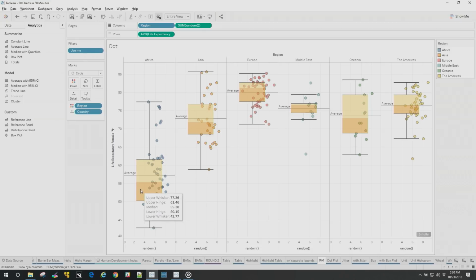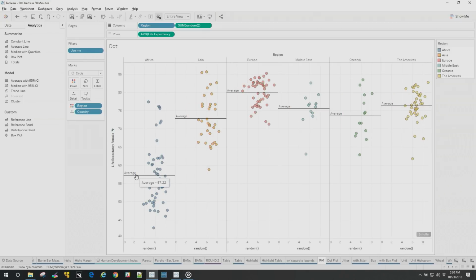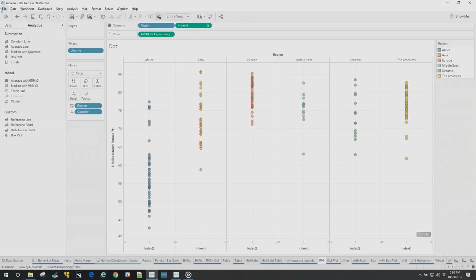All right, let's keep going. Let's take the box plot off, drag it off, take the average line, drag it off. Instead of using random, I'm going to do something different. I'm going to do an index. All right, so I'm going to go up here and modify that formula. I'm just going to say index, I-N-D-E-X, open paren, close paren. All right, that's going to put our circles back together.